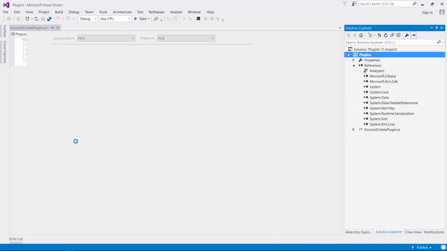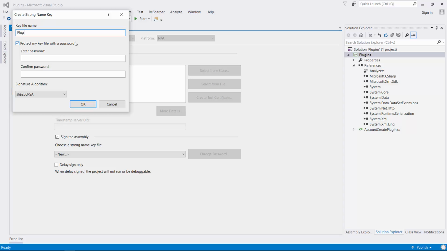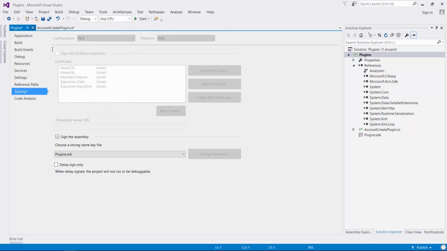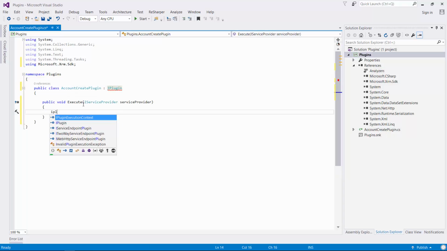Okay, so now we need to sign our key. So we need to sign the assembly with a new key. So I'm just going to create a new key. I'm going to call it Plugins. I'm not going to bother protecting it and just click OK. So now that that's done, let's just implement the IPlugin interface, like so.